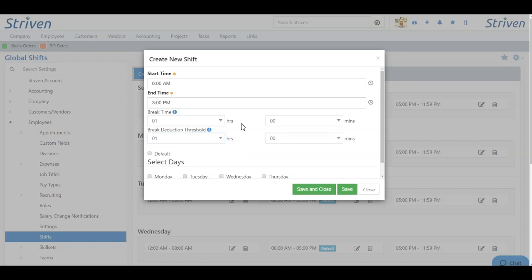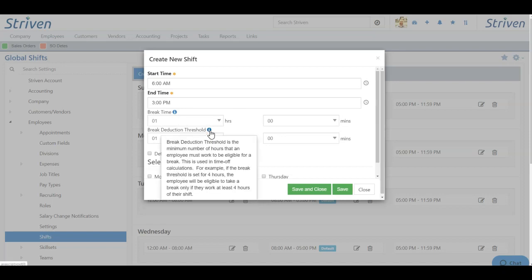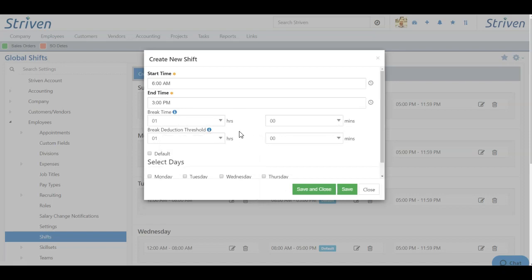If you need any more information in terms of adding your break or your break deduction threshold, keep in mind we do have the information icons here, which will show a description of what is needed for each field, and that'll give you a little more information in terms of how to set up each shift appropriately. Down below is a default checkbox, so if you want this to be your default shift, you can check that on, and after you select your days, it'll become your default shift in your settings.